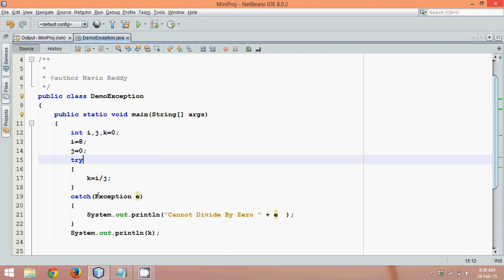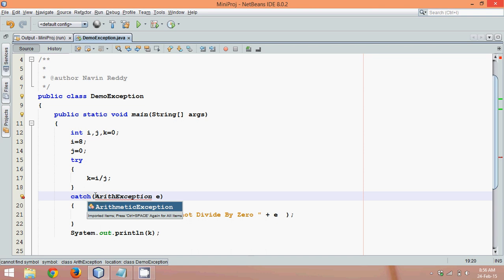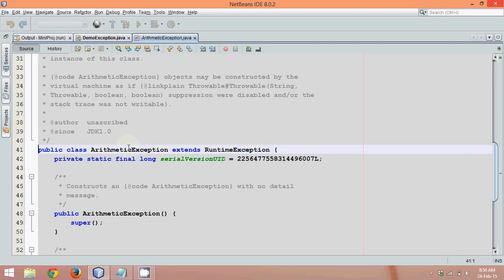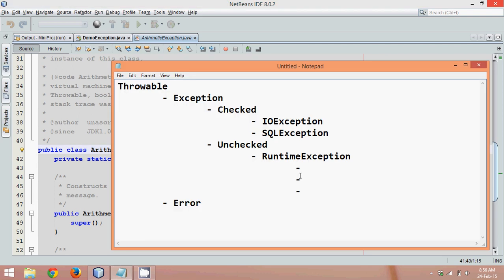Let me write here, instead of exception, arithmetic exception. Okay. And let's see what exactly arithmetic exception means. If I go to this class, arithmetic exception extends runtime exception. That means if you go to this example, here we have arithmetic exception. Right? And this arithmetic exception is a subclass of runtime exception.